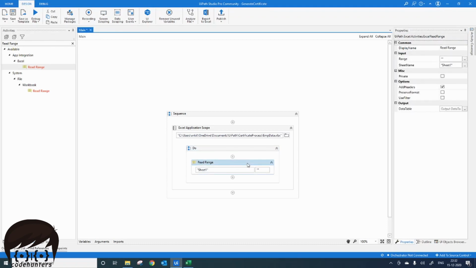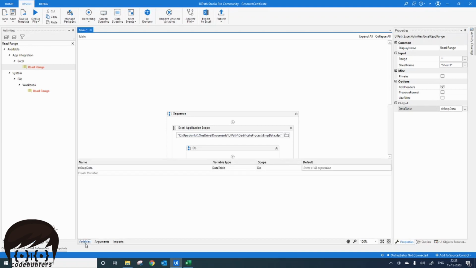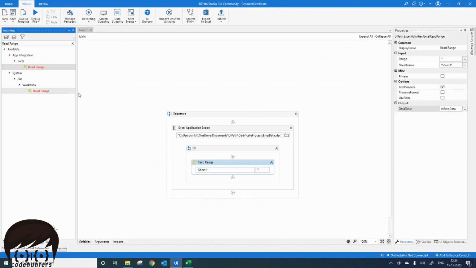Now once the file is read, UiPath will need to hold the data in some variable. The read range provides us the data in the format of a data table. There are multiple ways to create the data table variable. The shortcut way is to come into the properties window, and in the output section you can press Ctrl K and give the data table name. So I will give it here as dt emp data. This will create the data table variable. Another way is you can come into the variables pane and create the data table manually. Now we have all this data in our data table emp data.